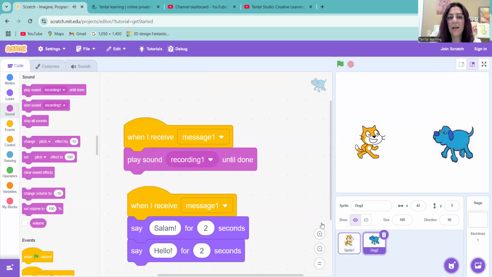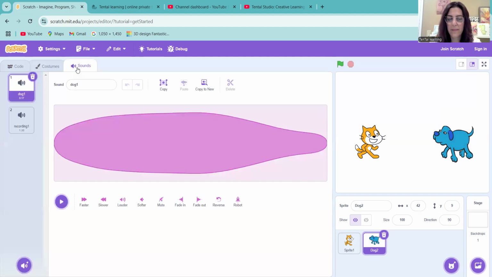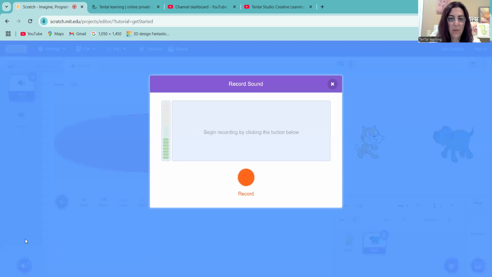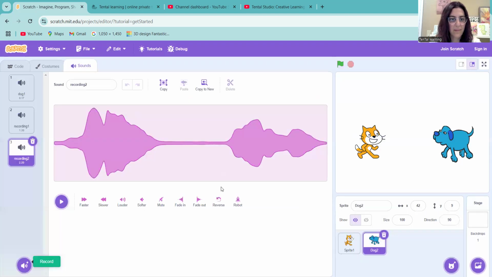And the dog can say, Salam, خوبم, merci. خوبم, I'm good. Let's record خوبم. Now we have selected the dog and we want to say خوبم, I'm good. خوبم, merci. I'm good, thanks. And we can make it slow. خوبم. مرسی.